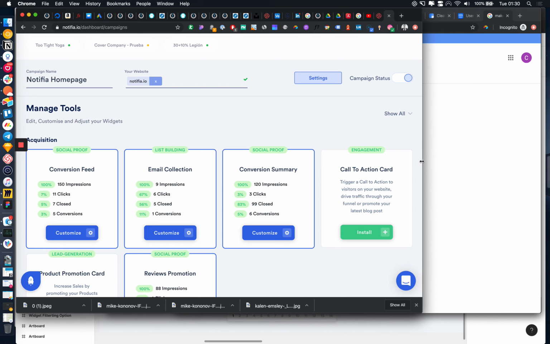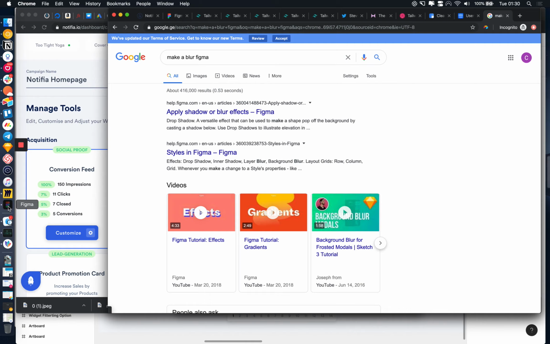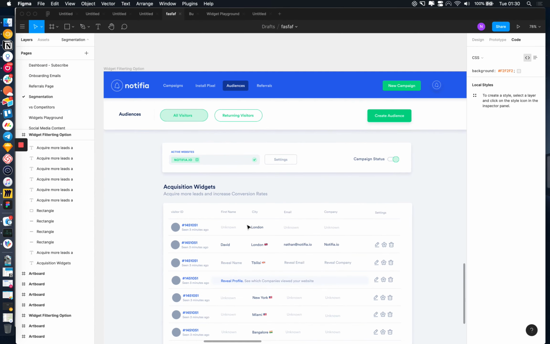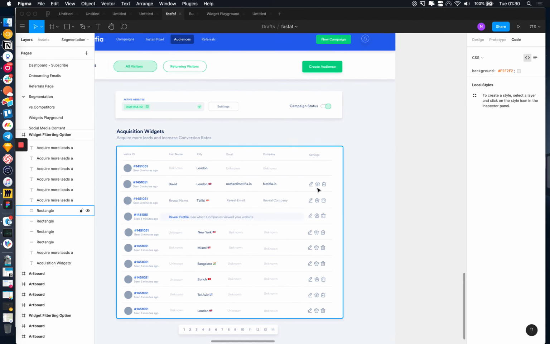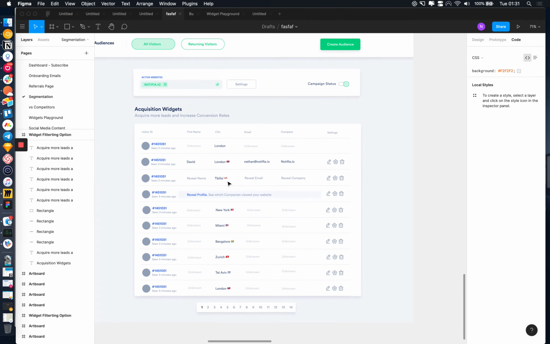But anyway, I've now released this, and something else that I'm building, which was the design that we were looking at, is as soon as the user installs their script, I want to direct them onto this page, and they will see in real time website visitors who are coming onto their website.